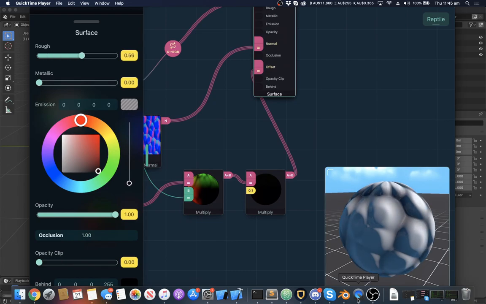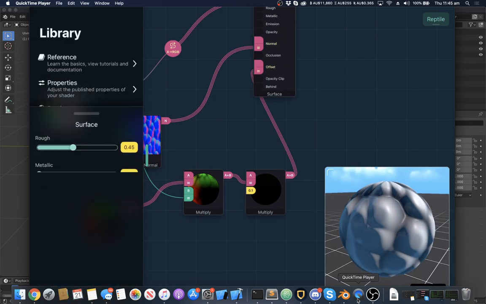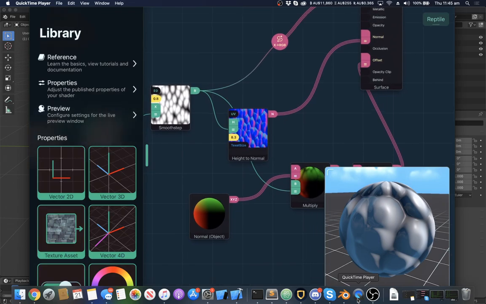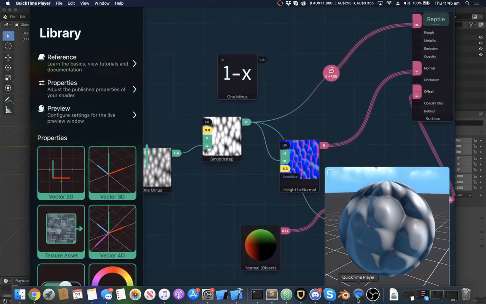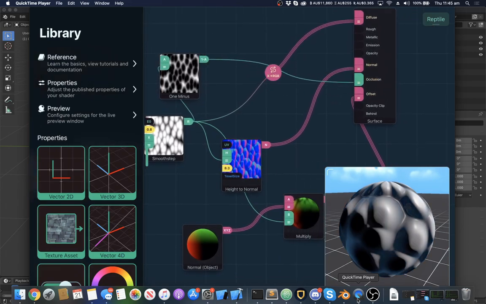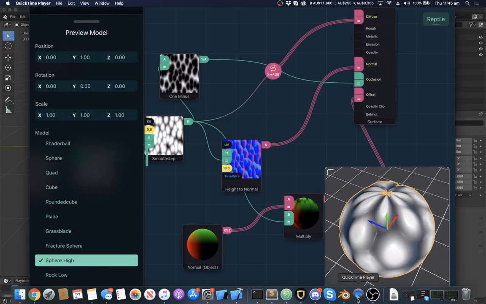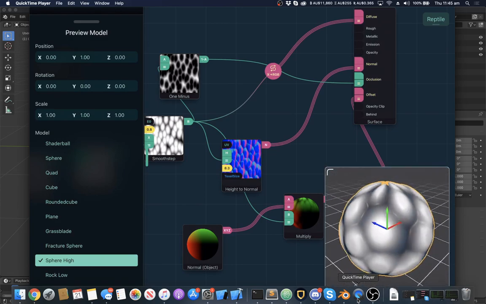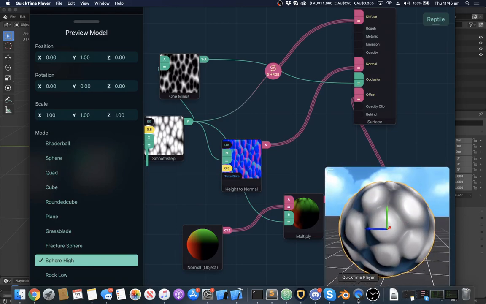Roughness. Still got roughness. You can take 1 minus this height. I guess height map is what you would call it, and stick that into occlusion so that it has some ambient occlusion.